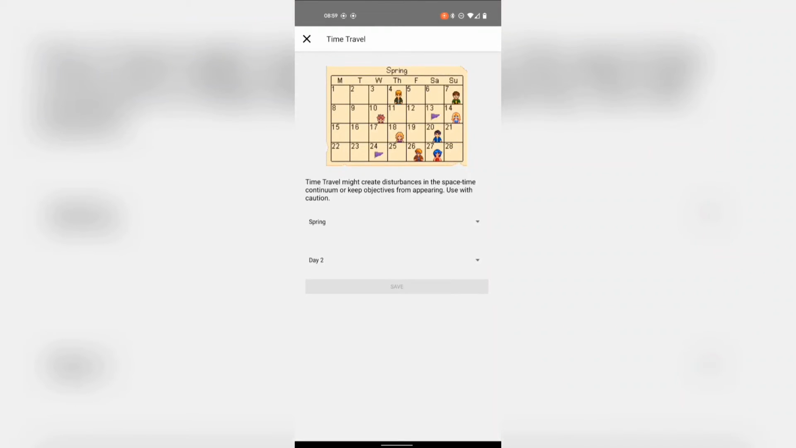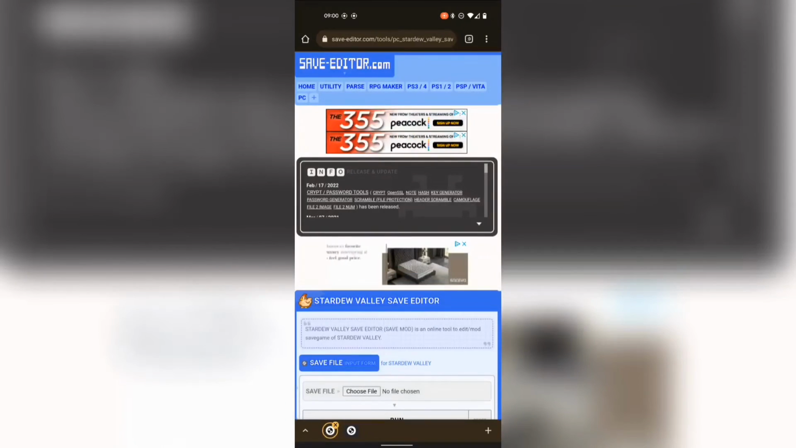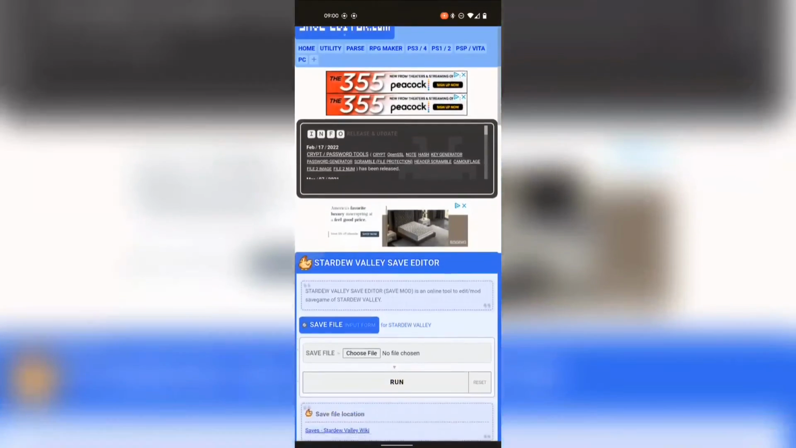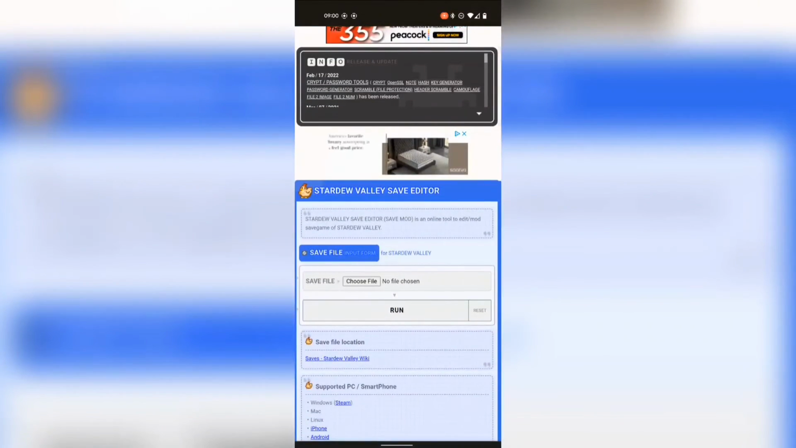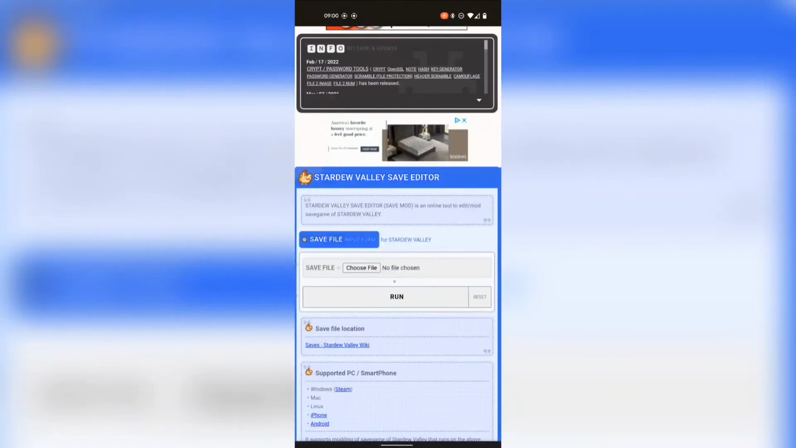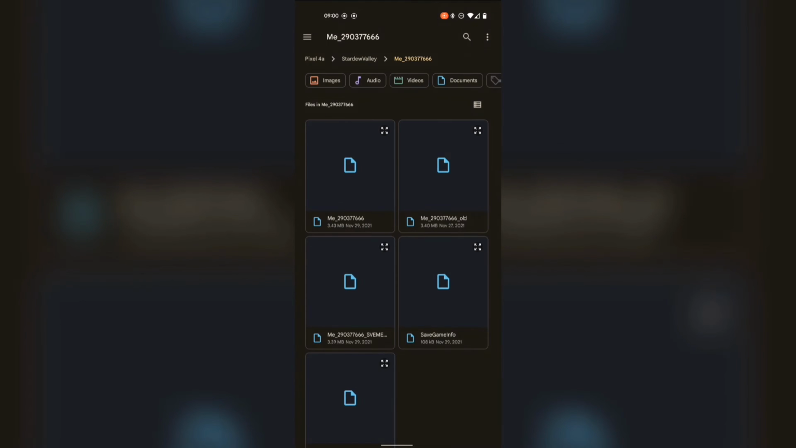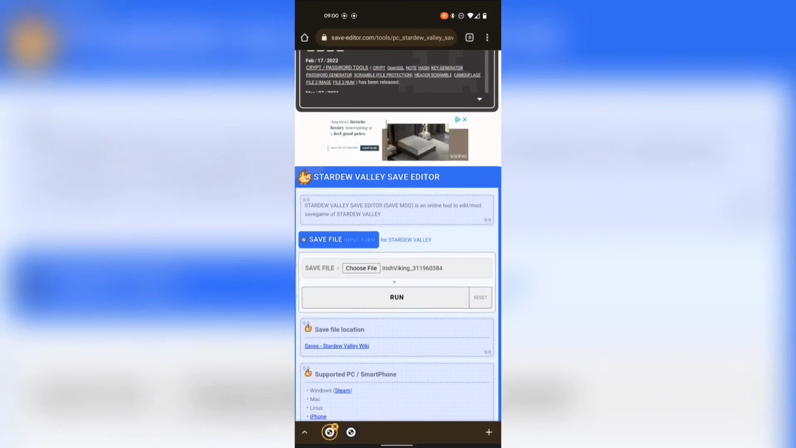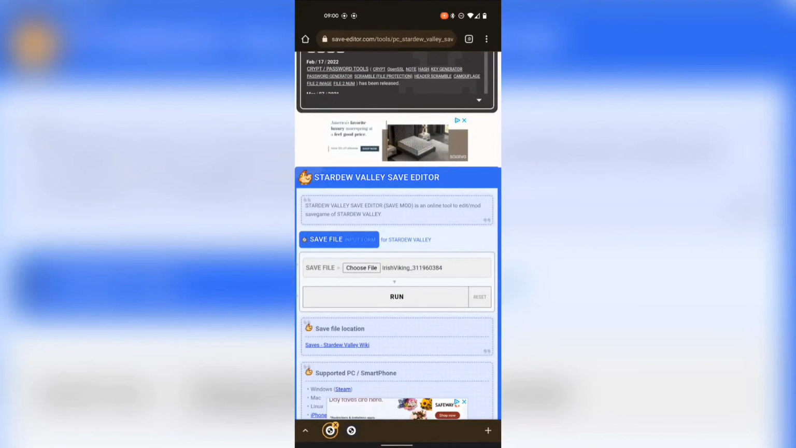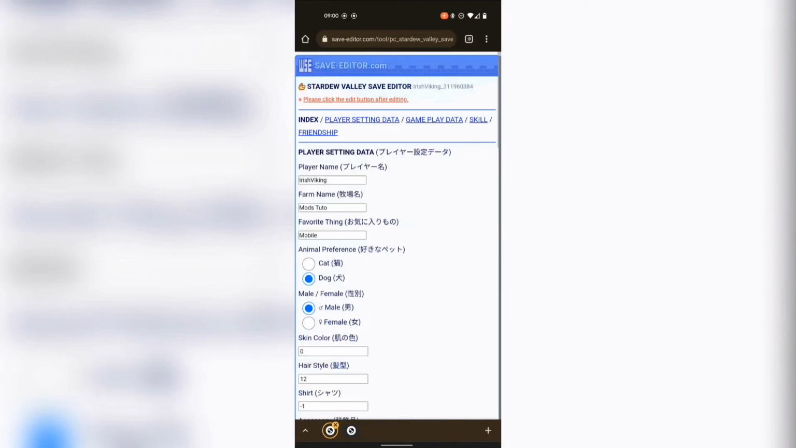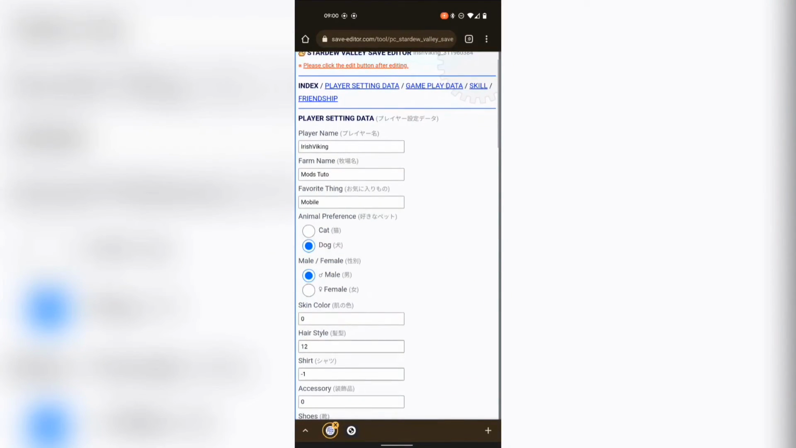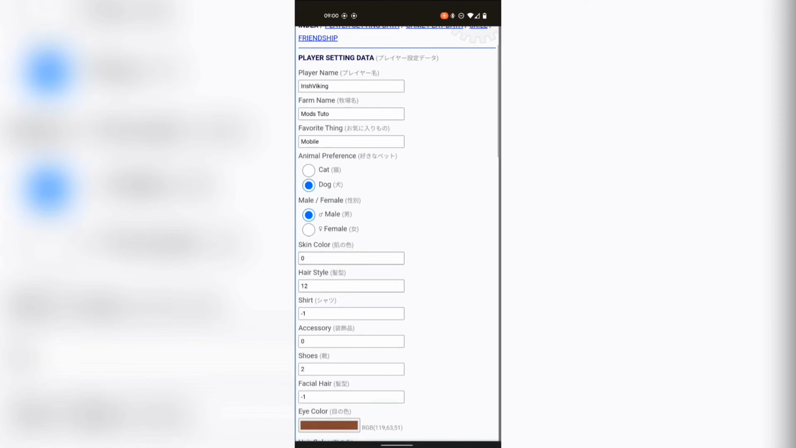And now, if you're on iOS, this is the only thing I could figure out that you can do for iOS. I don't own one, so I can't confirm this is the only thing. But there's a site called SaveEditor.com, and you can upload your save file there, which we'll do here. And when you hit run, it'll let you kind of edit your save file a little bit. It's not as complete for sure as that other app was, but it is something you can do if you're on iOS.